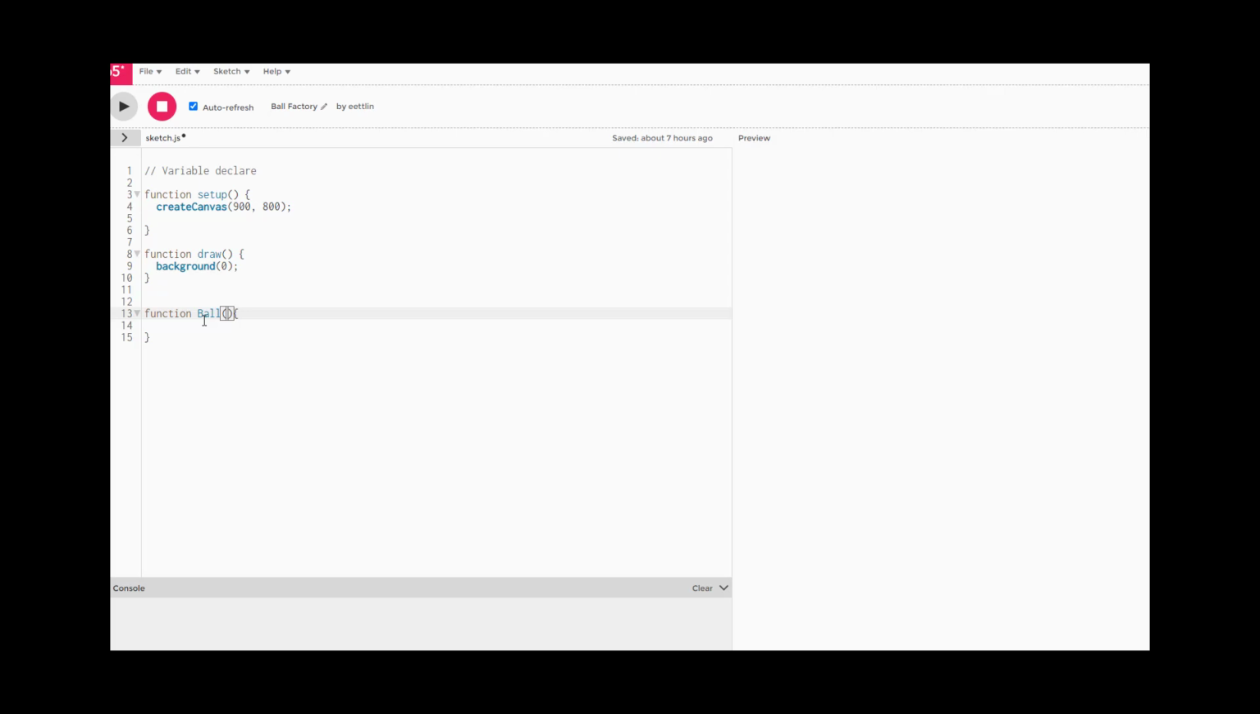And I'm going to pass in parameters. I'm going to pass in values when I make it. I'm going to pass in an X, a Y, let's say a radius, and a color. I need those values, so every ball that I make will have its own X, its own Y, its own radius, and its own color.